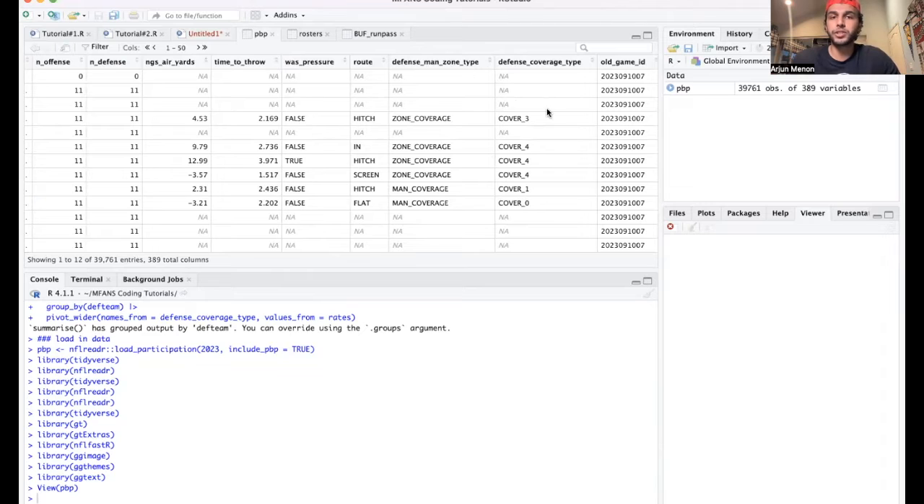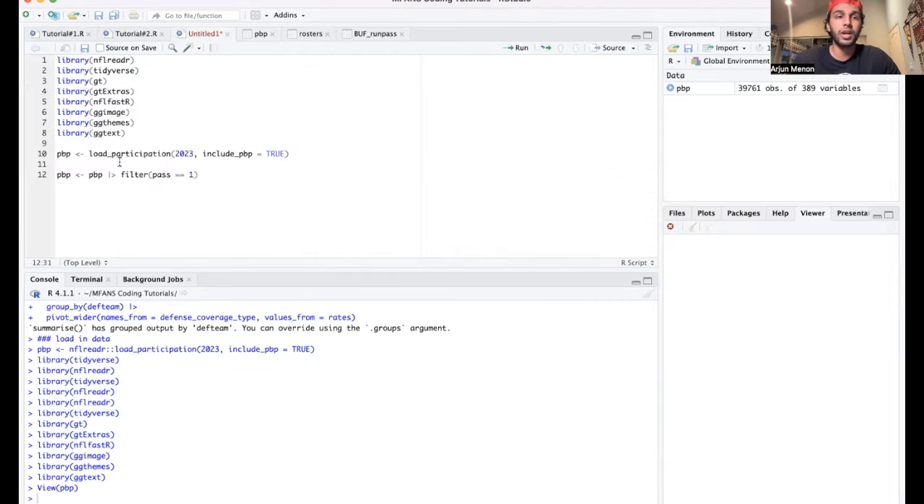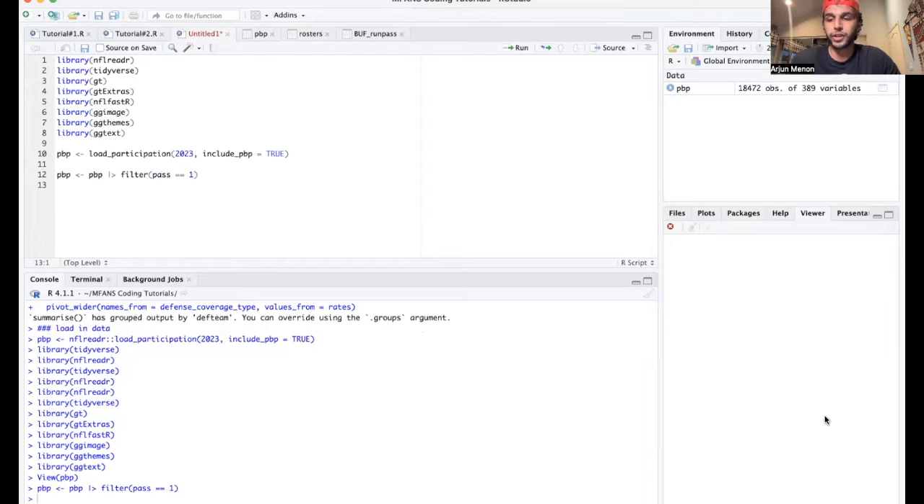But for the sake of this, you can see there's a lot of NAs, which is basically because the coverage type is only charted for pass plays. So we're going to filter the play-by-play data frame that we created and say pass equals 1, just so we are only looking at pass plays. As you can see here, the play-by-play shrinks down to 18,000 rows from 39,000 rows. And so that is only looking at passing plays.